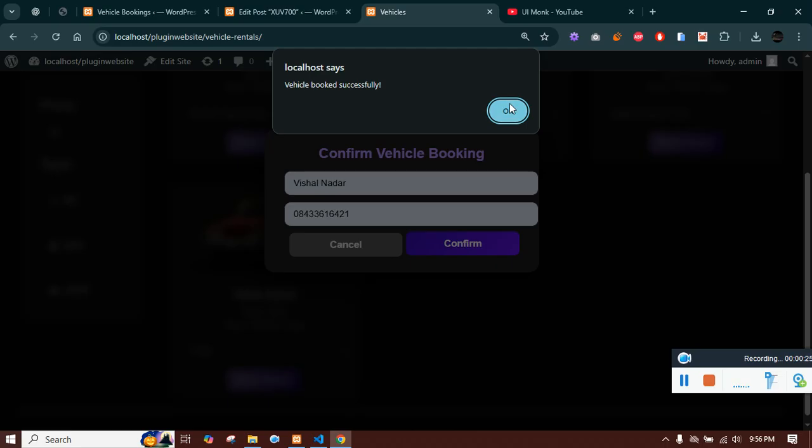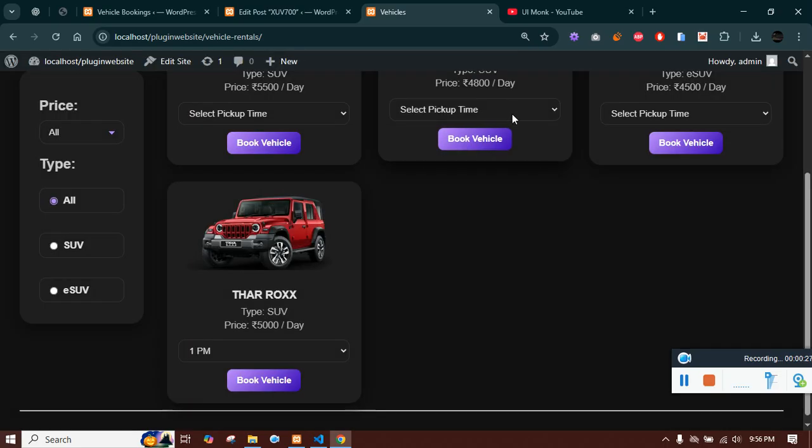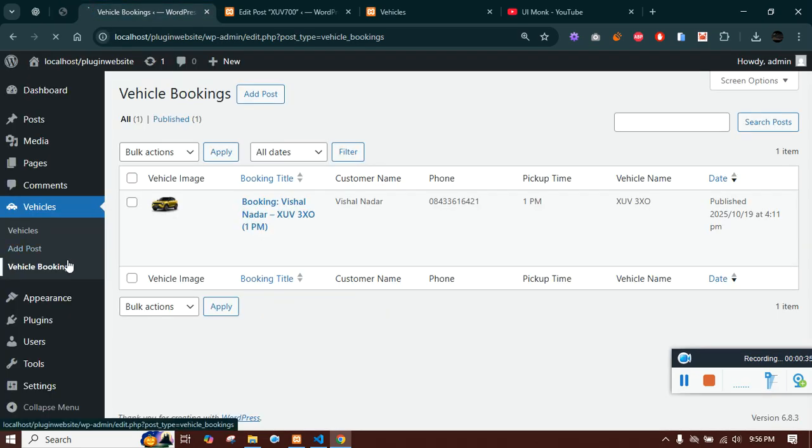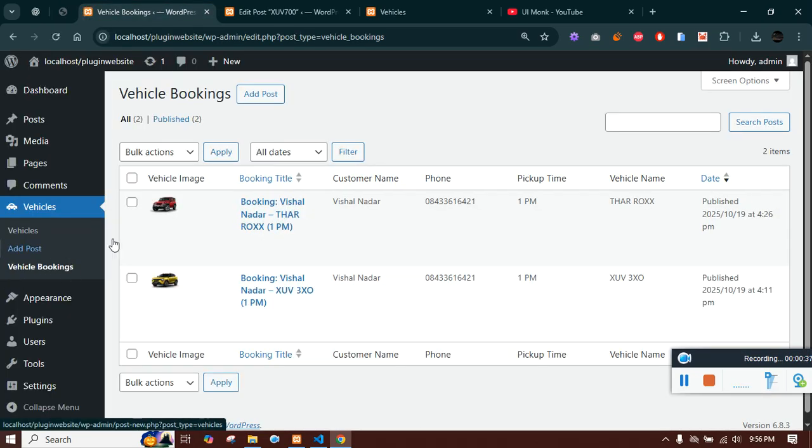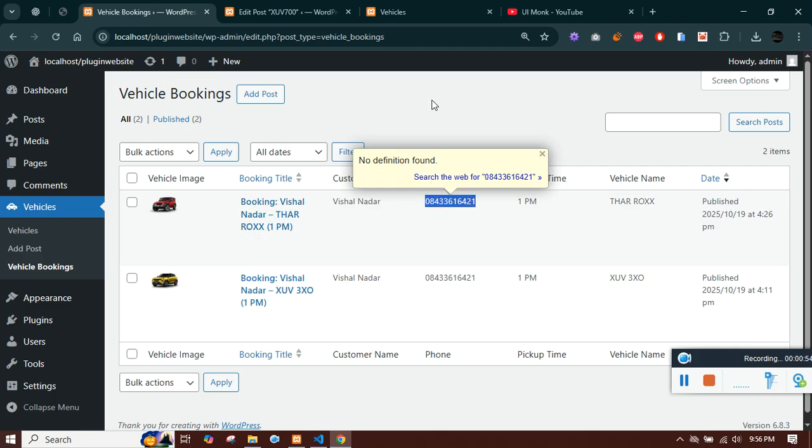So once I made the booking, I'll wait for the call. Now as an admin of the website, I would have access to whoever has inserted the booking in this particular submenu. So if I click on this submenu, you will see the data entered by the user Vishal for the vehicle called THAR, and the pickup time is 1 p.m. and this is his phone number.